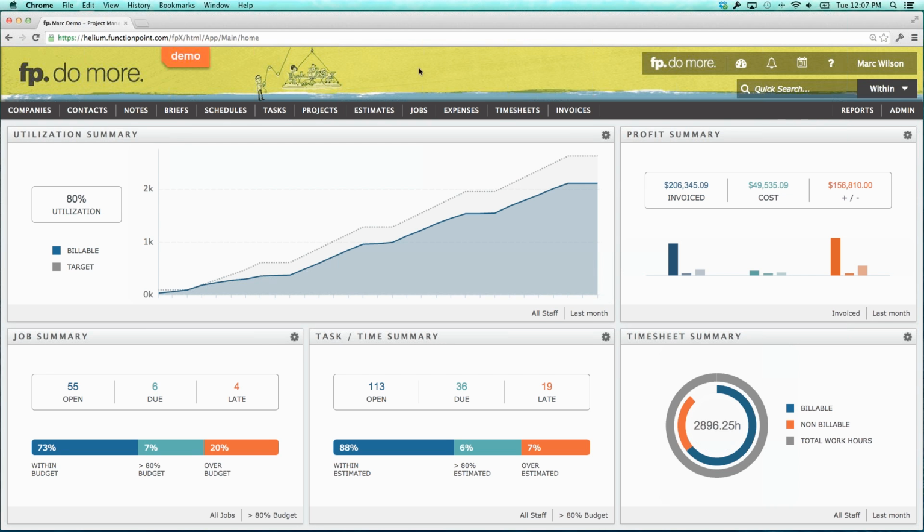So without further ado, let's jump in. So right now we're looking at the demonstration version of Function Point. We're looking at some BI visuals on the dashboard. If you're ever looking at one of the webinars and you're like, wow, where is he getting all these? I've never seen these before.